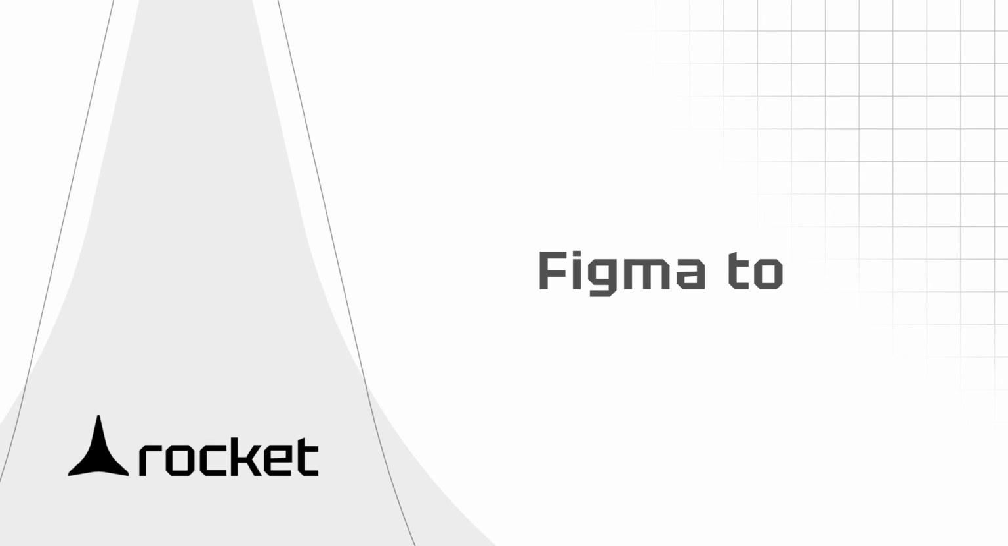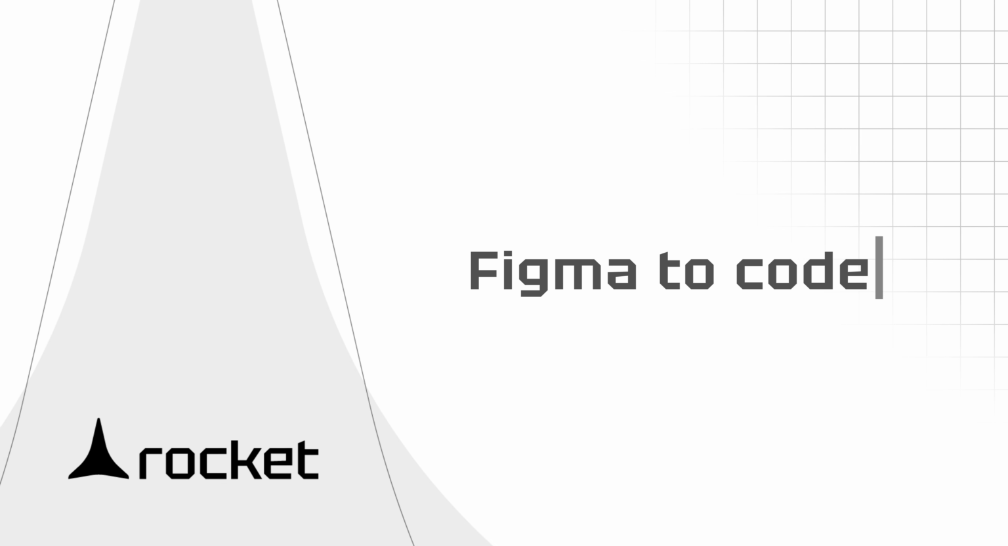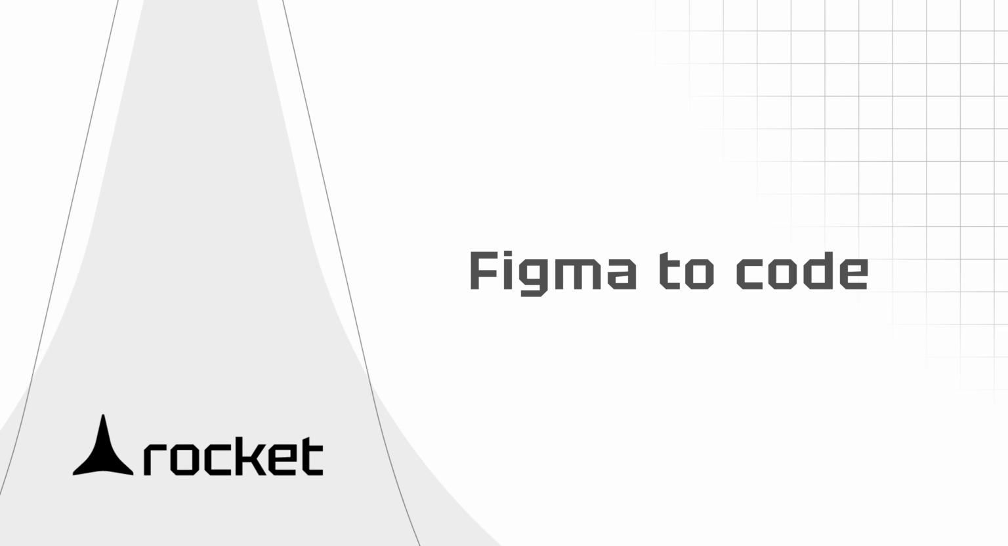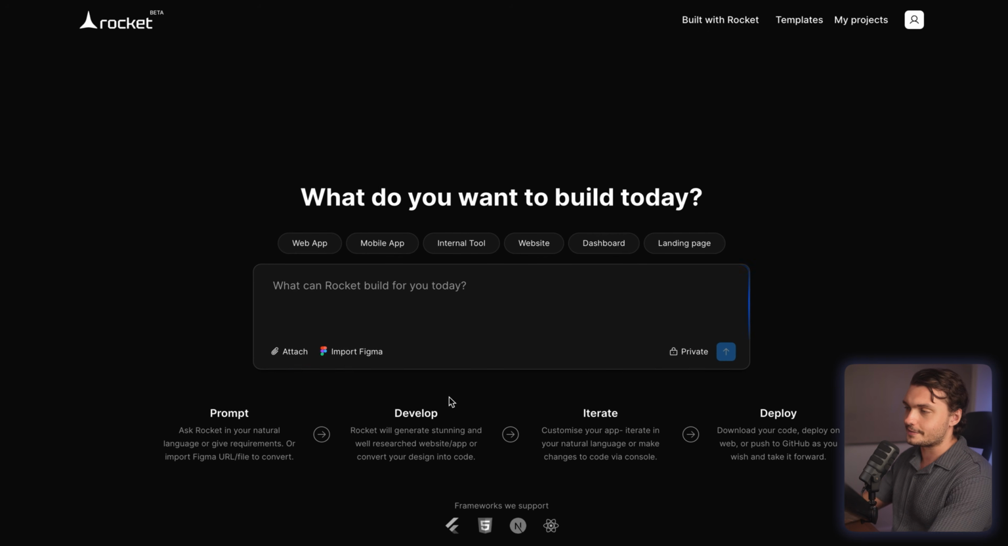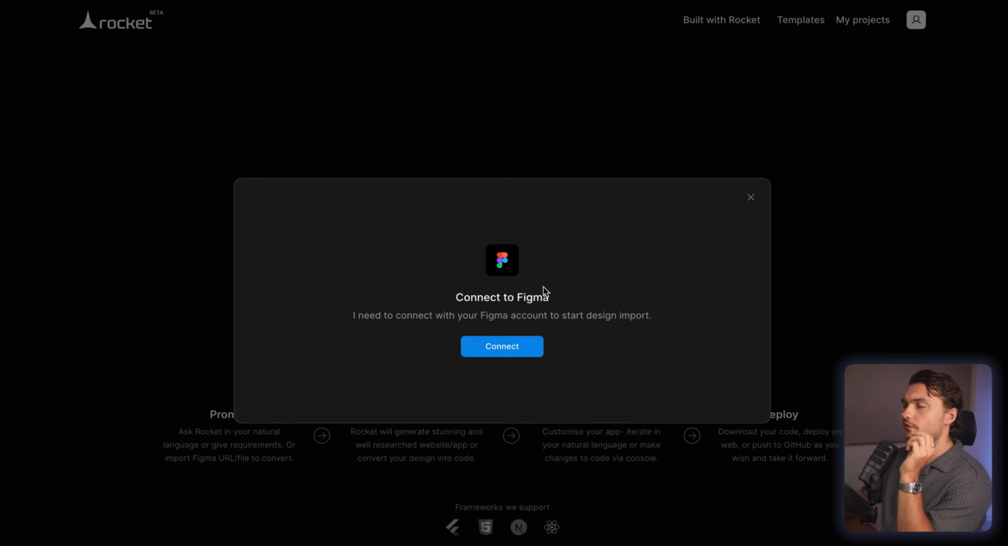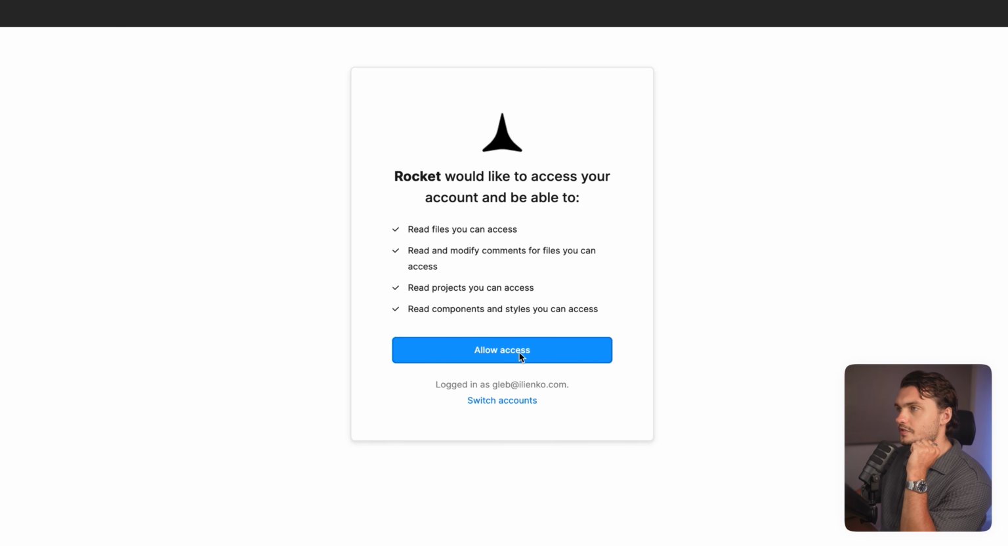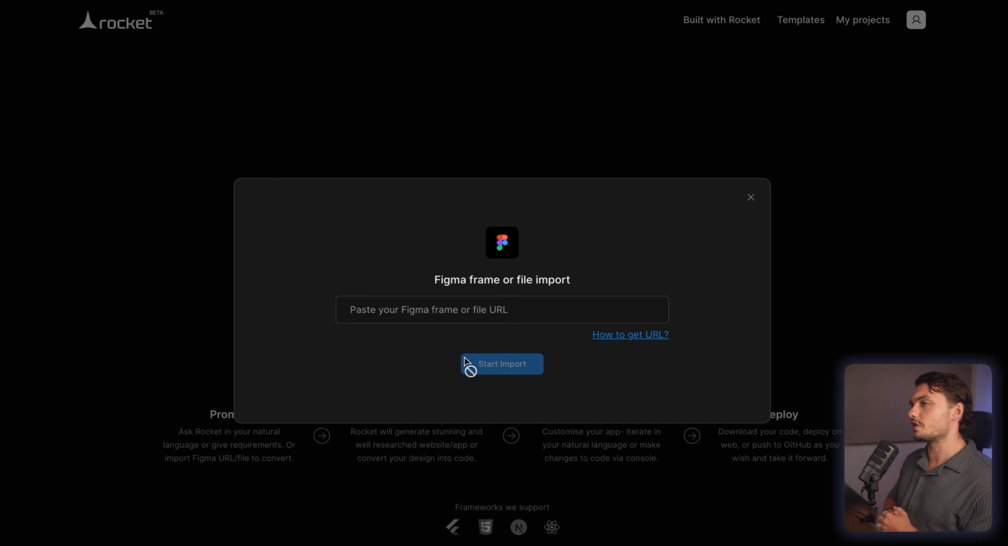Now let's jump into one of the most exciting features of Rocket, and that is Figma to code, so that you can turn your designs into functional web apps as well as mobile apps in just a few clicks. Before we can actually import our Figma project, we'll have to connect our Figma account. You can click on the connect button here, and then click on allow access, and that's it. Now our Figma account is connected, and we can proceed with importing our file or our file URL.